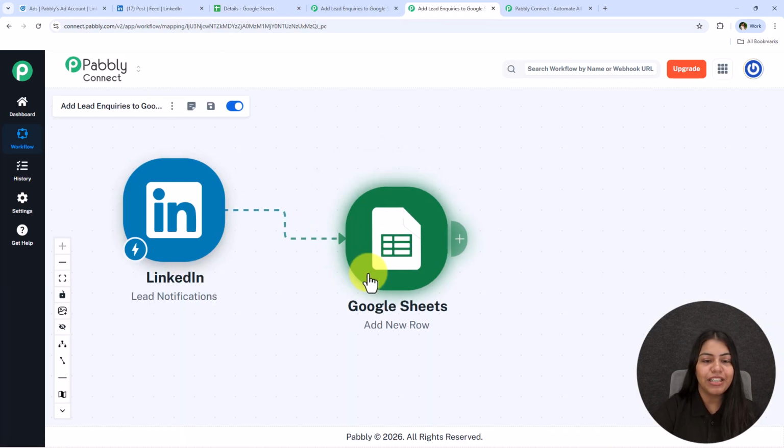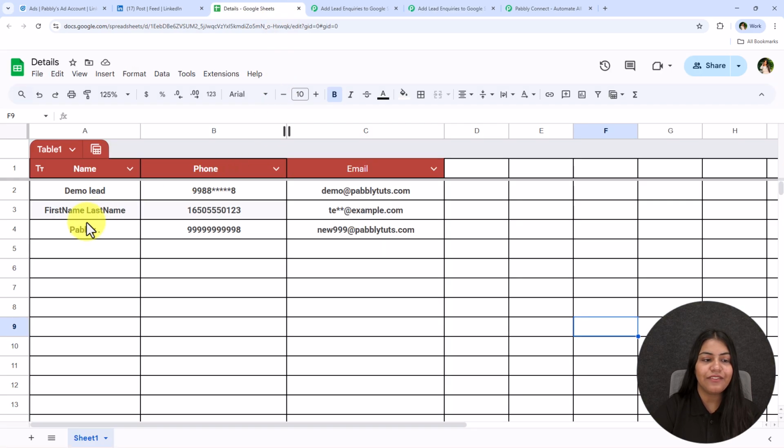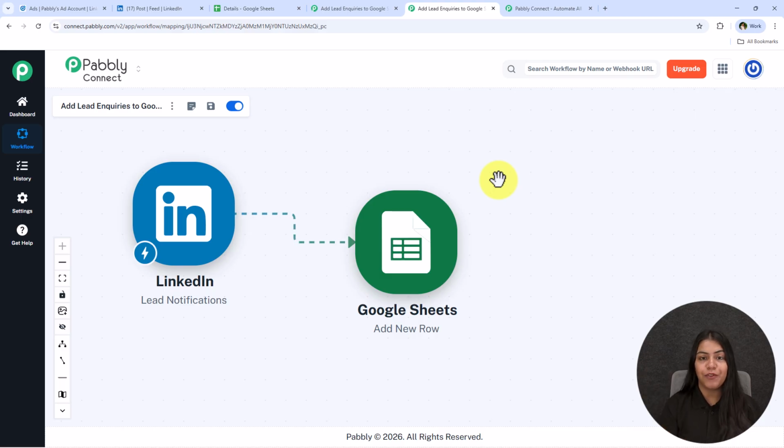Not only this detail, but now whenever I'm just going to receive a new lead from LinkedIn, automatically the details for the same will be added in my Google Sheets, and all of this is going to happen in the backend. We don't have to come back again and again to our workflow to click on save and send test request.